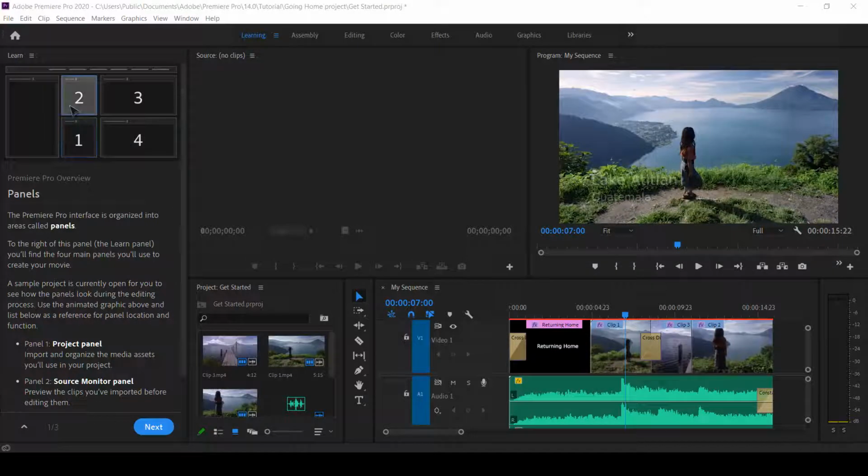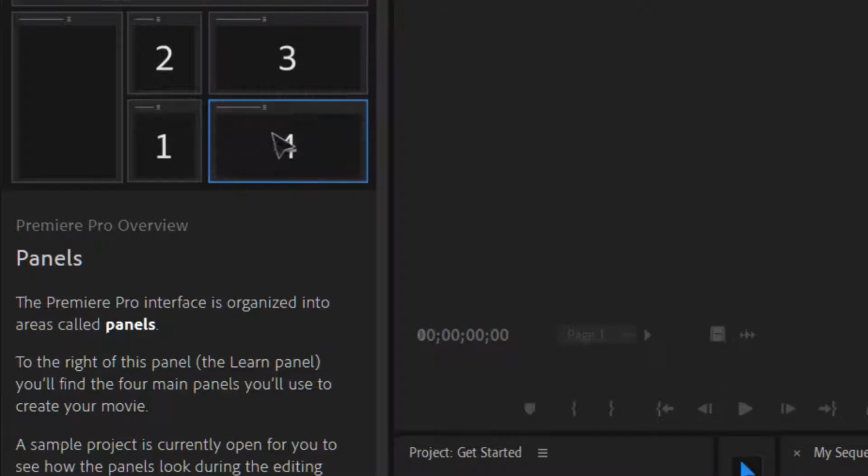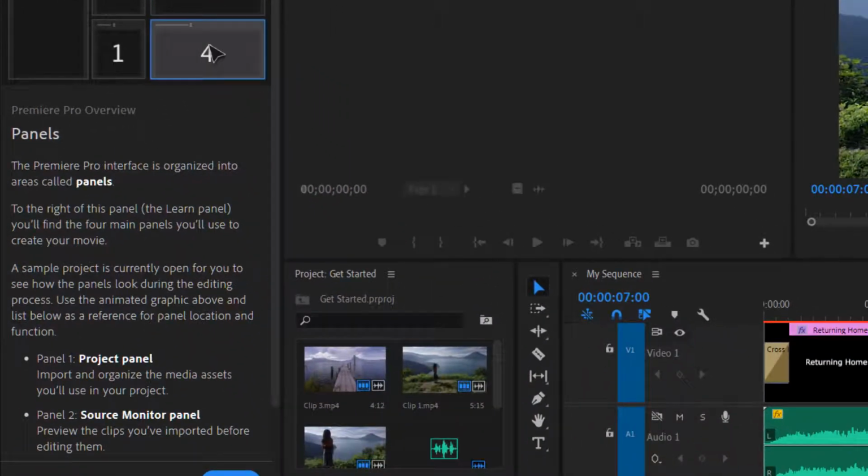Okay, let's get going. The Premiere Pro interface is organized into areas called panels. To the right of this panel, the Learn panel, you'll find 4 main panels you'll use to create your movie. A sample project is currently open for you to see how the panels look during the editing process. Use the animated graphic above and list below as a reference for panel location and function.